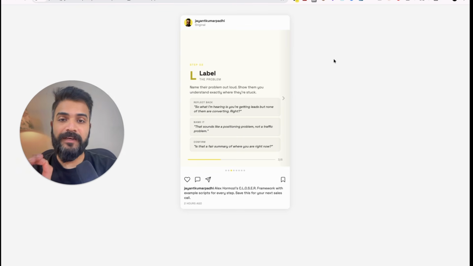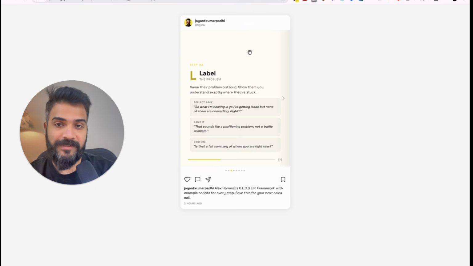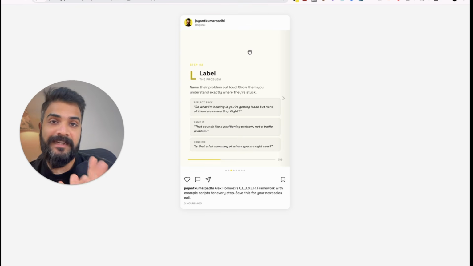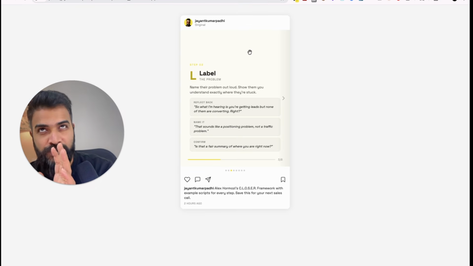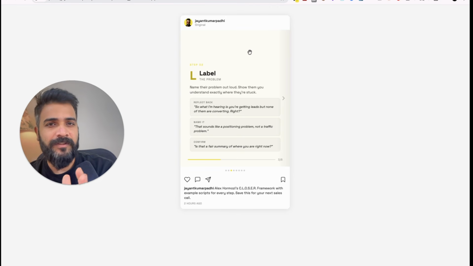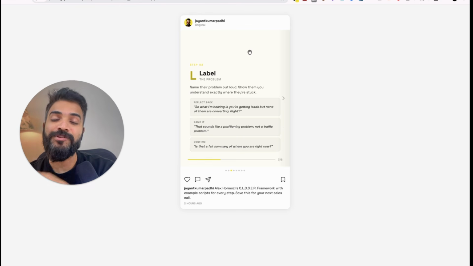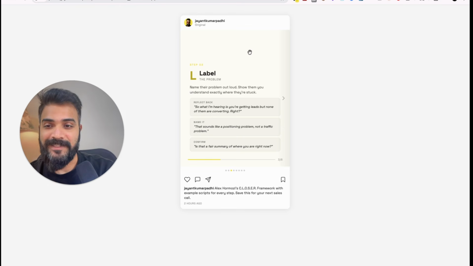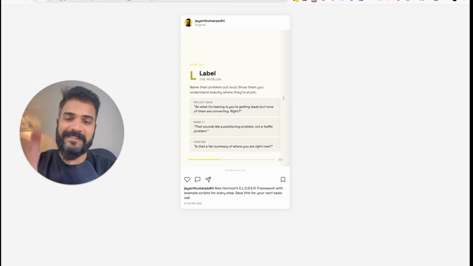I'll start with a quick demo of how this whole thing looks. Then how did I go about creating it so that you can pretty much use the framework to create any kind of content piece out there, not just a carousel design. And then towards the end, I'll show you how exactly you can access this particular Claude skill. All right, let's get started.